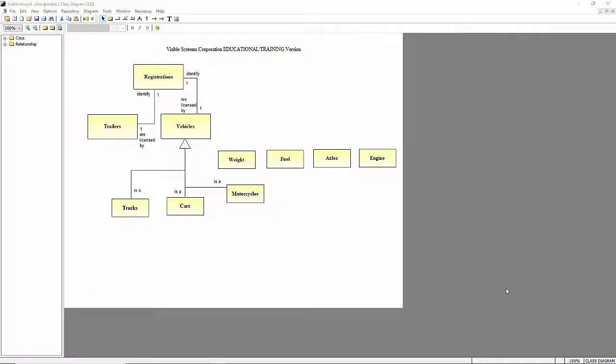Now we're going to add another type of association, an aggregation association between vehicles and weight, fuel, axles, and engine. You may recall that aggregation is a part-of association. That is, weight is part of vehicles, fuel is part of vehicles, axles is part of vehicles, and engine is part of vehicles. The part-of association is such that the whole, these are the parts, and this is the whole.